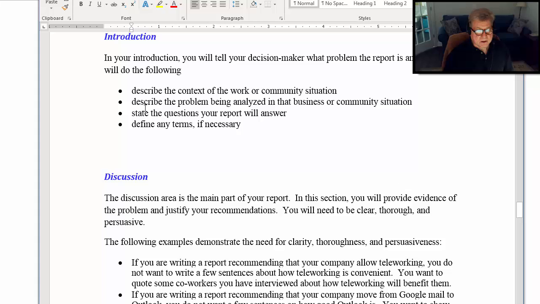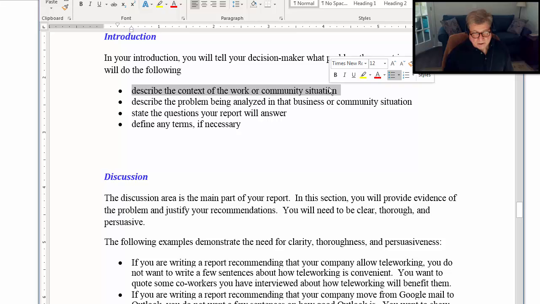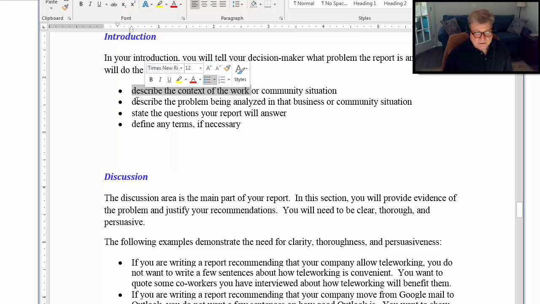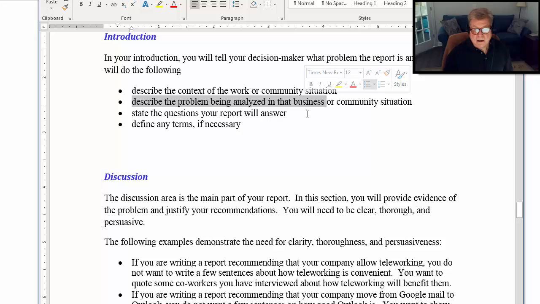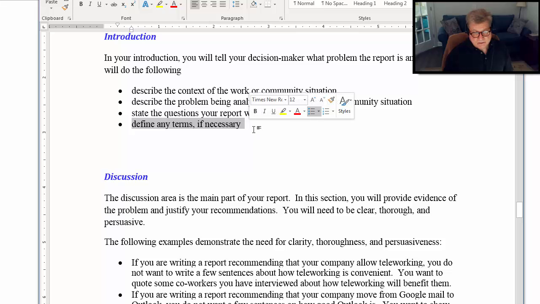In week 7, you're writing the introduction. In this introduction, you're simply going to tell your decision maker what problem the report is analyzing. This is going to be a short paragraph in which you briefly describe the context, where you work, the kind of job that you're involved in, the kind of duties that you have. Then you describe the problem that you have encountered while carrying out those duties. Then you state the questions that your report will answer, how big of a problem, what can be done about it, and define any terms if necessary.